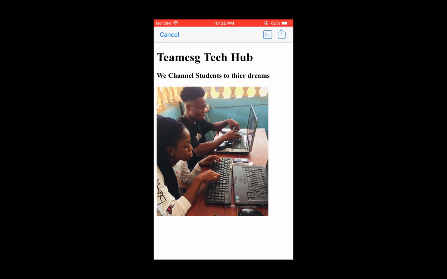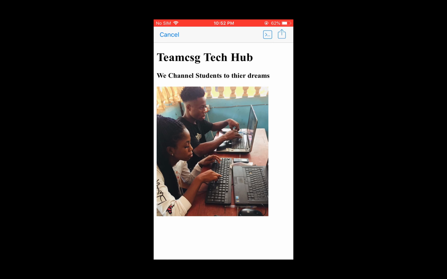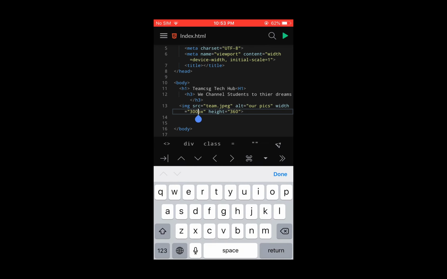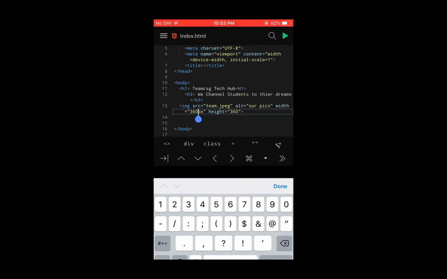So like now, you can see that I have space here. I can increase it by just increasing the width. So I can come to the width and just type 360, and check again.